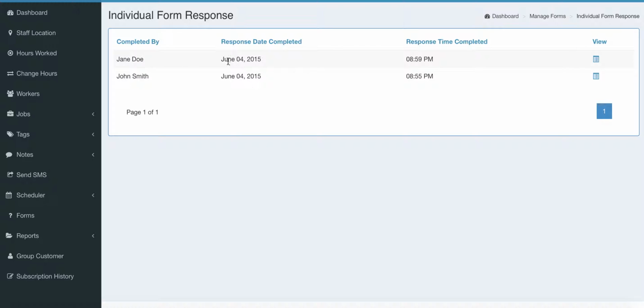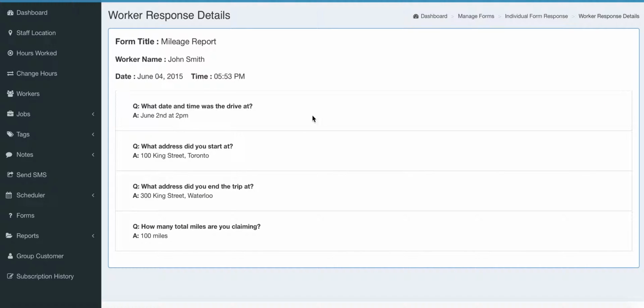And so there were a couple examples filled out here. You can see when they were filled out. So let's just go to John Smith here. Okay, and so we can see the answers to each of these questions. So what date and time was the drive at? You know, that's what was filled out. Here we go. So that's how you view an individual form.